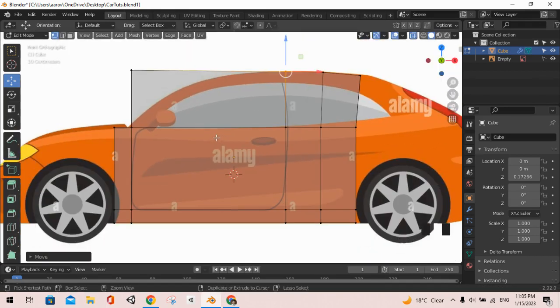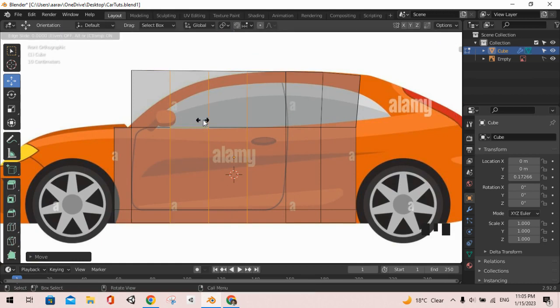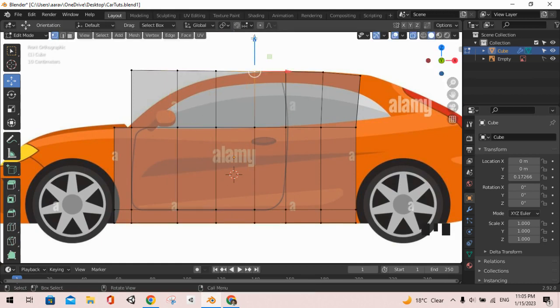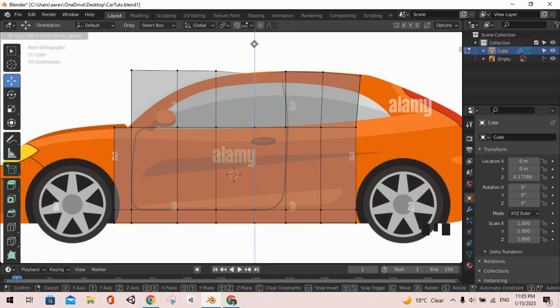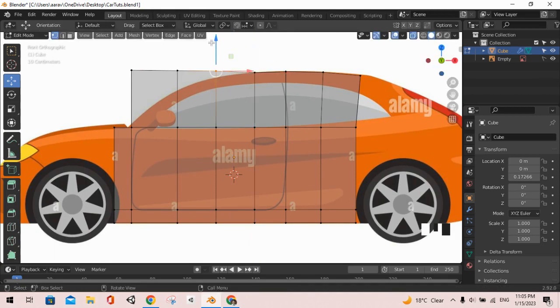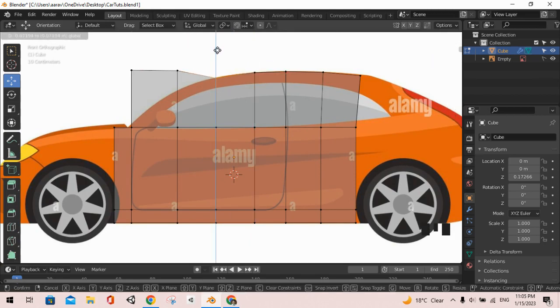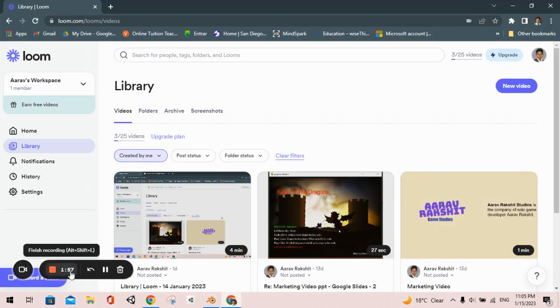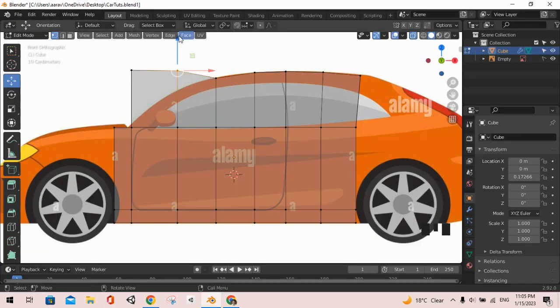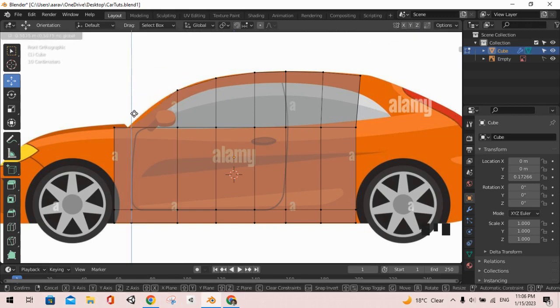Now we will add some edge cuts here. Let's select this entire set of vertices. Let's bring them down. Let's bring this down. And just keeping a check on the time left. And let's bring this down as well. And finally this down.